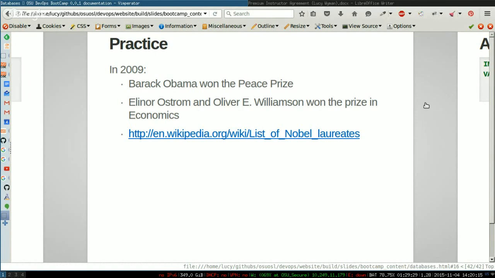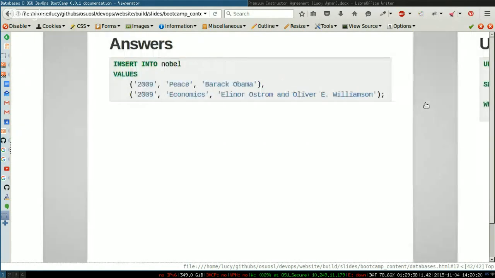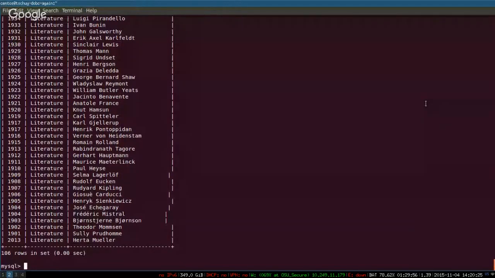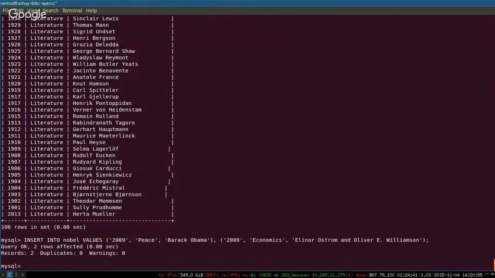Okay, so now we're going to look at the answer. It's actually just you say values and then you just do multiple sets of parentheses. So we can go ahead and insert these into our database. Boom. So it says 2 rows affected. So that means it made 2 different rows.